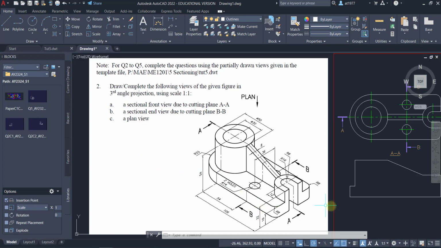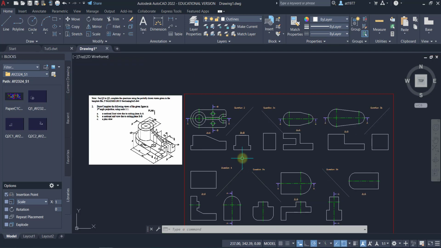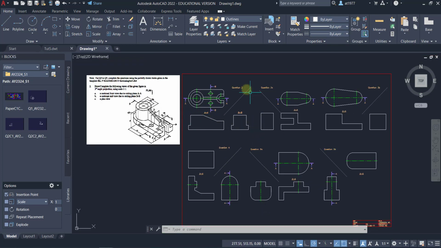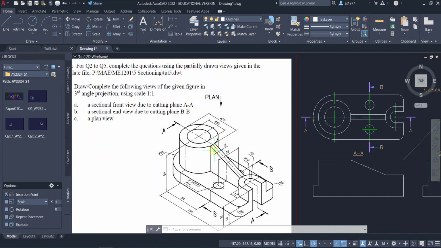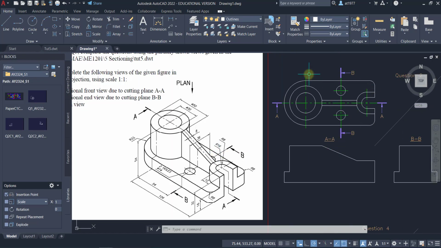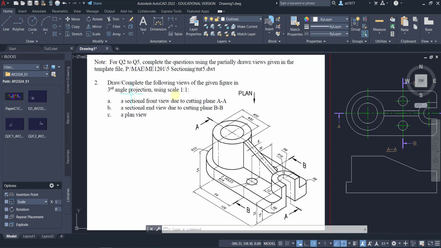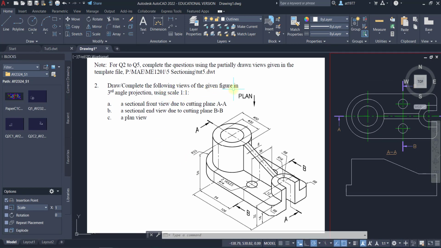So in this example, a template is given, tutorial5.dwt, which you are supposed to open up. You have to fill in the blanks according to this question given in the tutorial. In this example, the plan view has already been drawn for you, but that may not be the case for the rest of the other questions. For this particular question, the views are being drawn in third angle projection using a scale of 1:1.